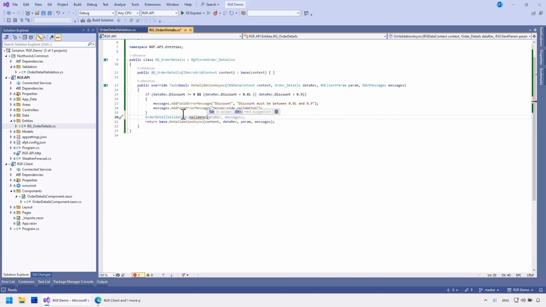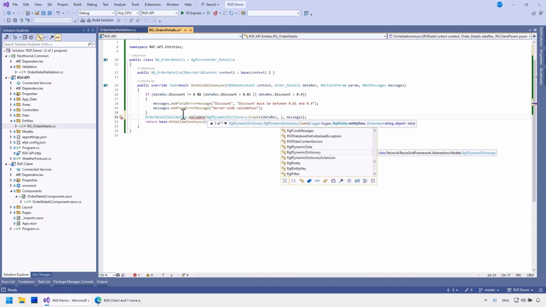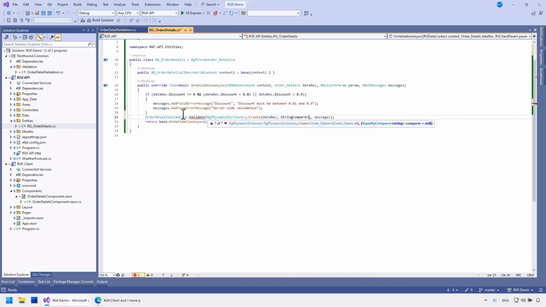At this point, an important decision needs to be made. Here, we have a typed data record on the server side, while on the client side, it's a dynamic dictionary. Although RGF can convert between these two, the typing would require placing the entire data model in a separate library. This modification goes beyond the current tutorial scope, so I'll opt for the simpler solution and use dynamic dictionary. I'll convert the data record to RGF Dynamic Dictionary, ensuring case insensitivity for field names.